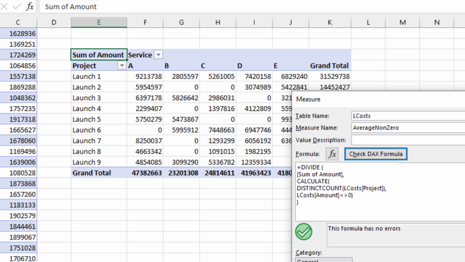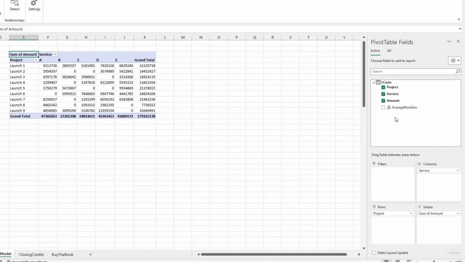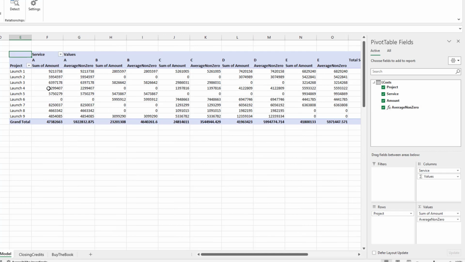All right, so I'm going to click OK. You should always check your DAX formula to make sure you didn't screw something up, and I checked that before I turned the video recorder back on. All right, so we get our new field, average non-zero. Now, the ugly thing here, I hate this, it's going to go to the wrong place. So we have sum of amount, average non-zero, and right there, that's the number that I care about. But that's not where I want it. I want it to be down below.